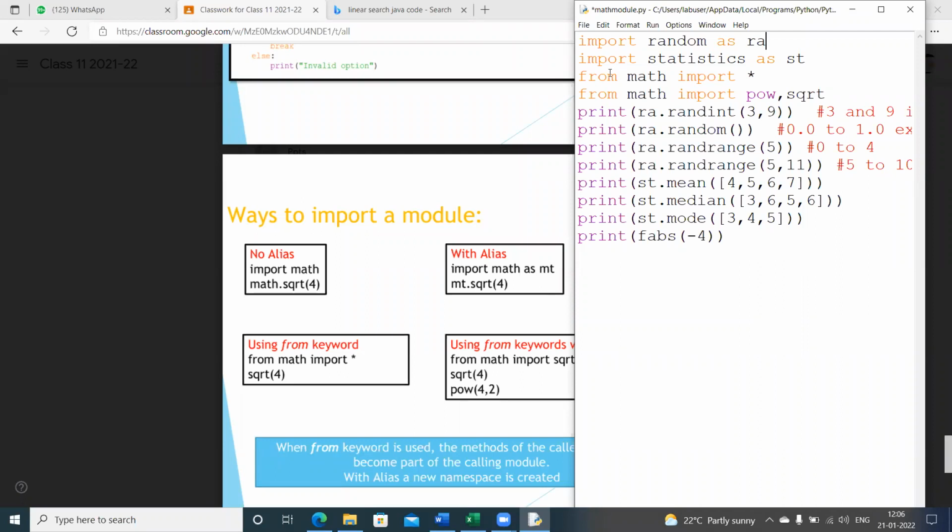Okay. There are four ways you can import anything. You can write down import random directly and then use random dot function name and call it. You can write import random as array, then write down array dot something and call that. The other way is using from.